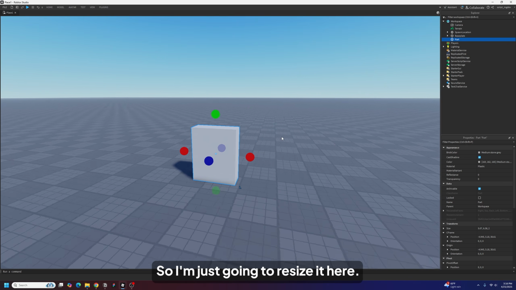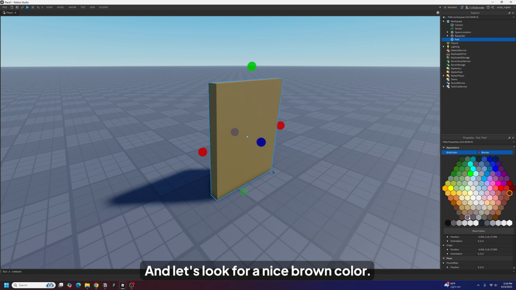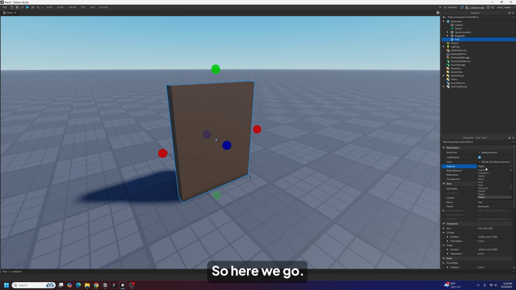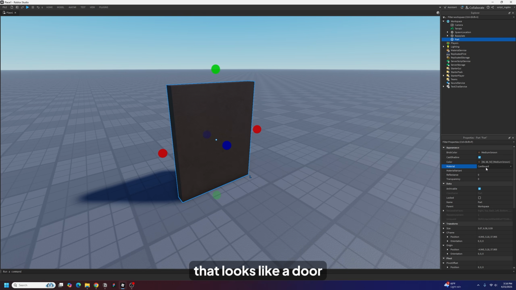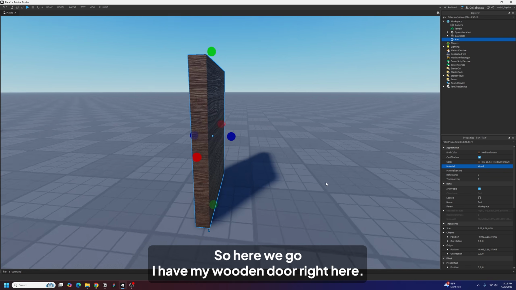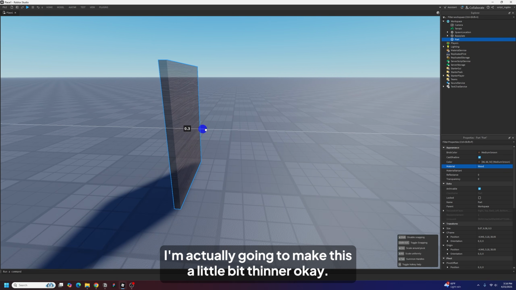So I'm just going to resize it here. And let's look for a nice brown color. So here we go. And then let me change the material to something that looks like a door. Okay, so here we go. I have my wooden door right here. I'm actually going to make this a little bit thinner.